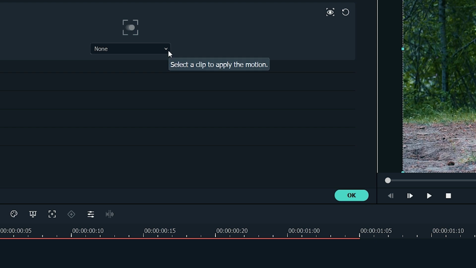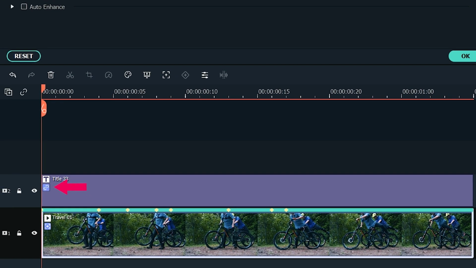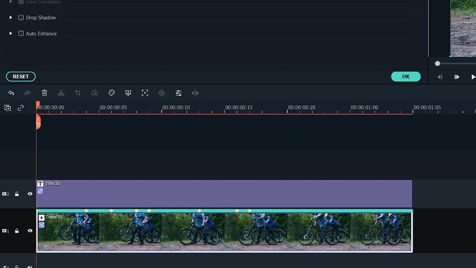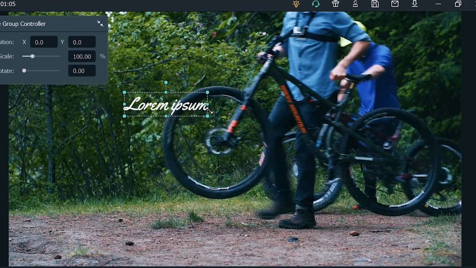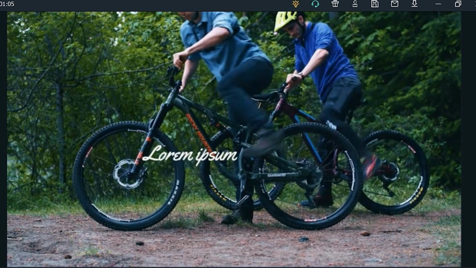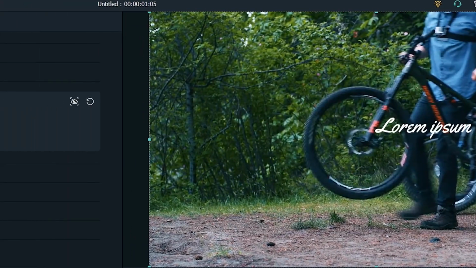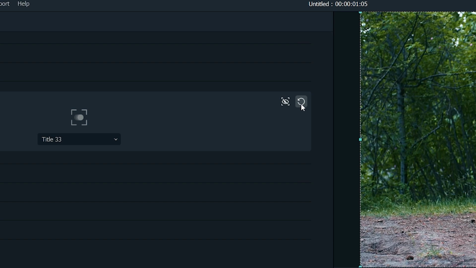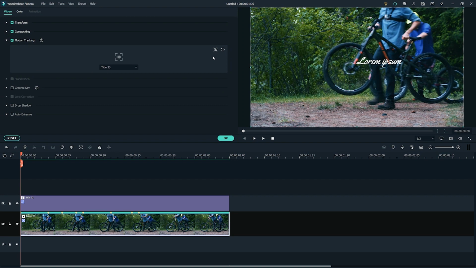Now once linked, you can see the chain icon being displayed on the element. Now obviously, you have to change the position of your object. For example, I want my text to stay here. Now it will stick to that point. If you want to reset this controller, simply click here and it will reset all the tracking data on that footage. Next, we have stabilization.